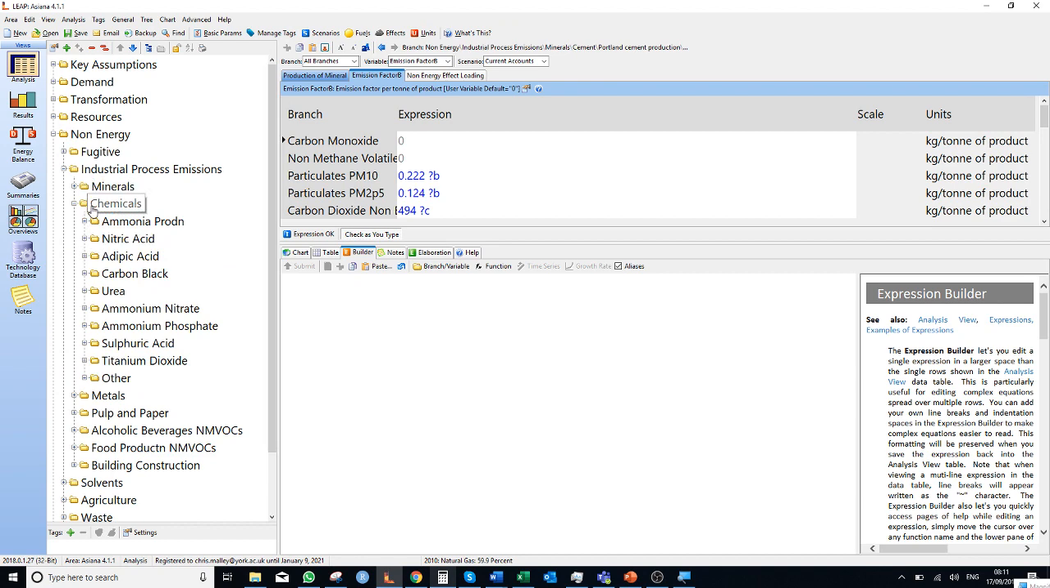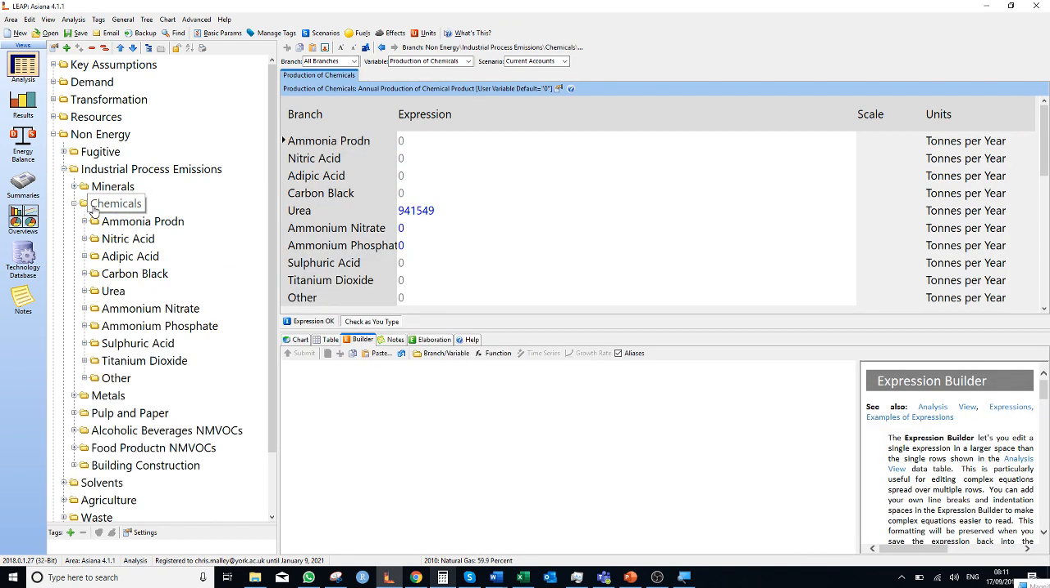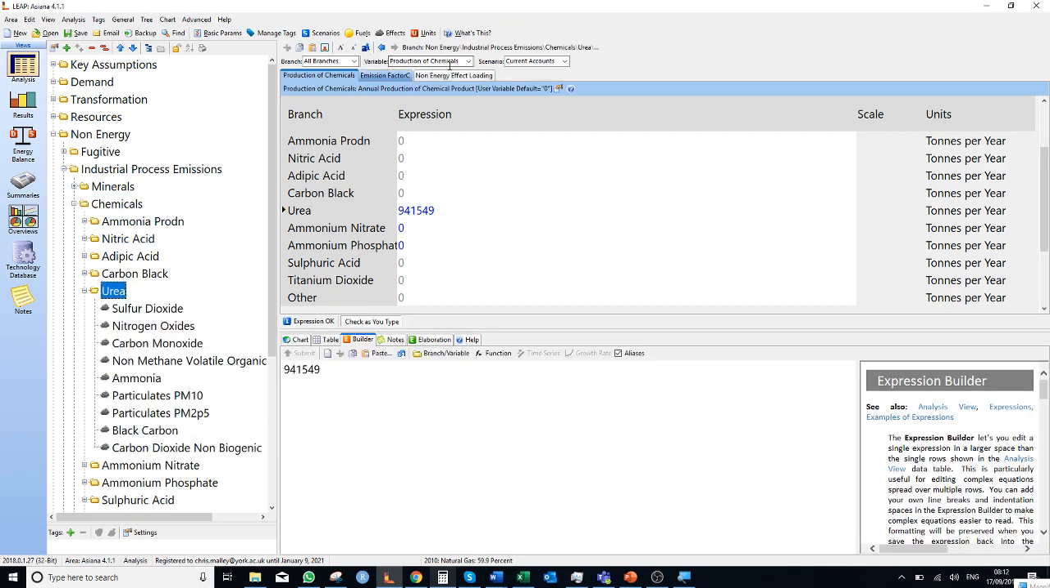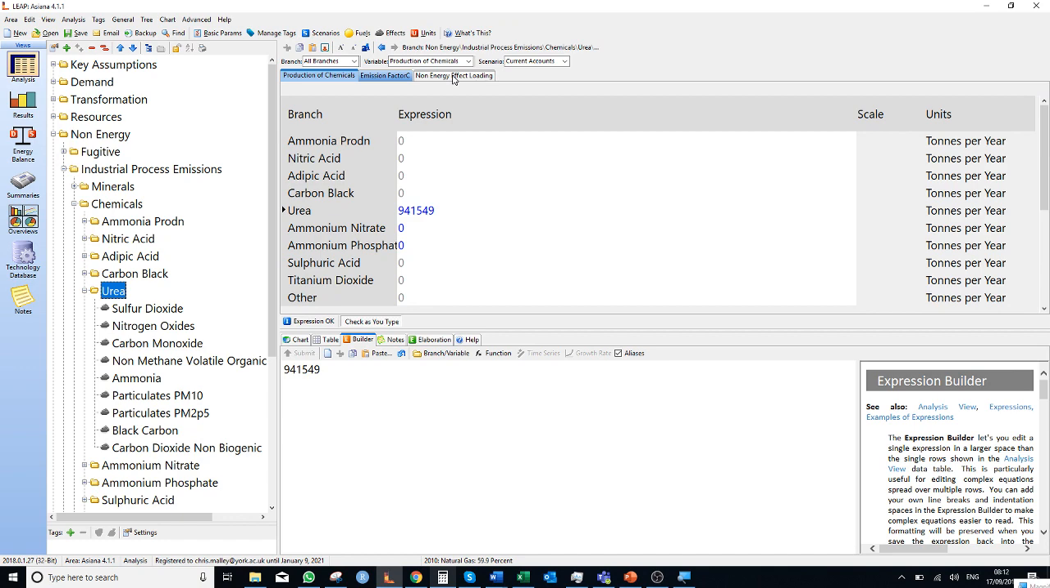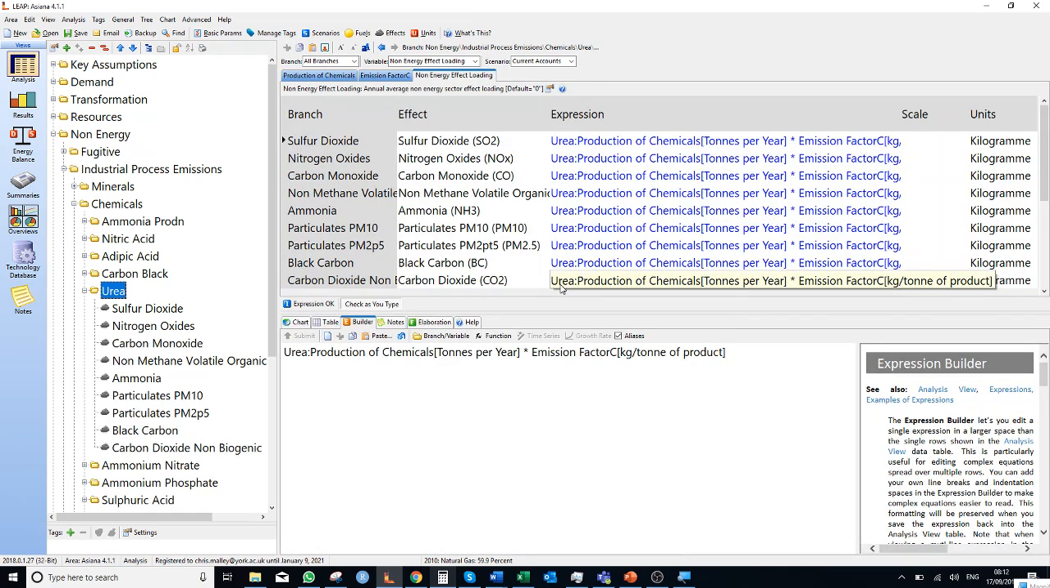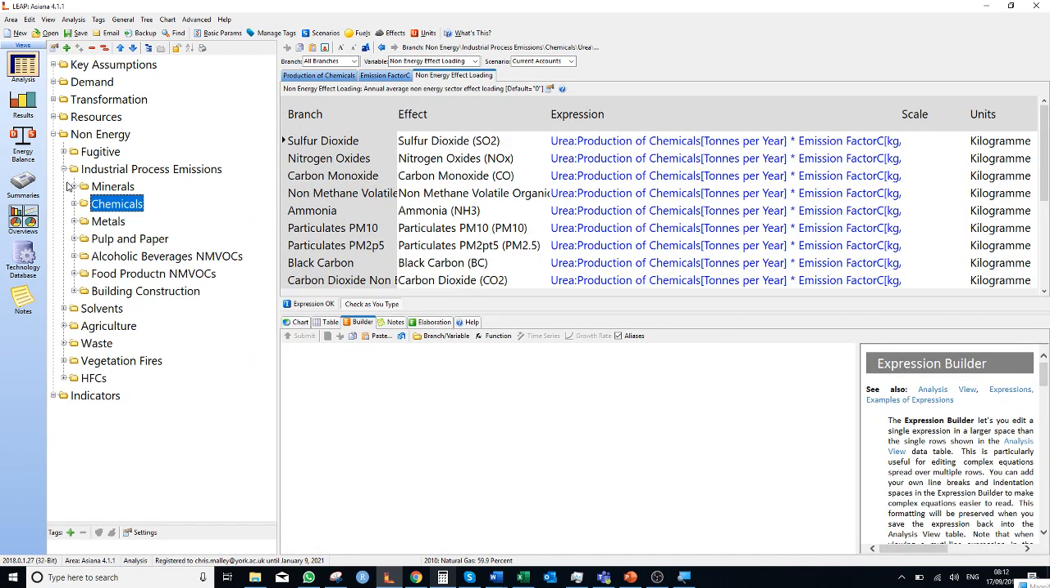We have the same for the production of different chemicals. We can put in how much fertilizer and other types of chemicals are produced. Then we have an emission factor to calculate the emissions of different pollutants from that production.